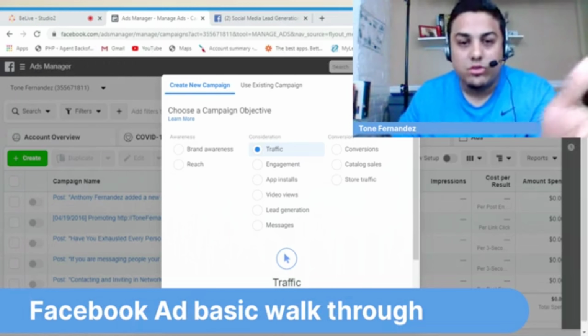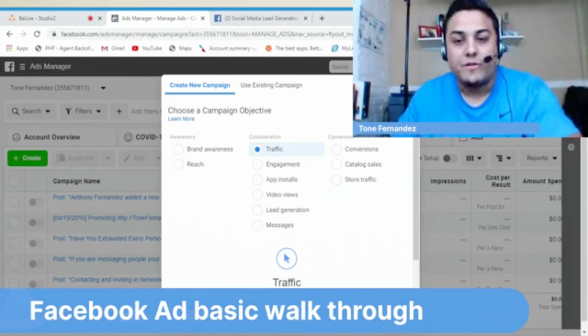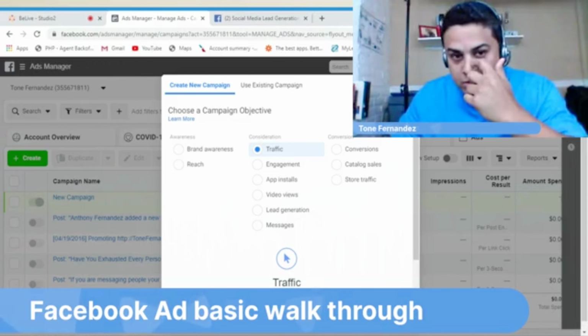So the second thing, we're going to start off with traffic here, because that's typically what you'll start off with as your first ad. We're going to go to continue.